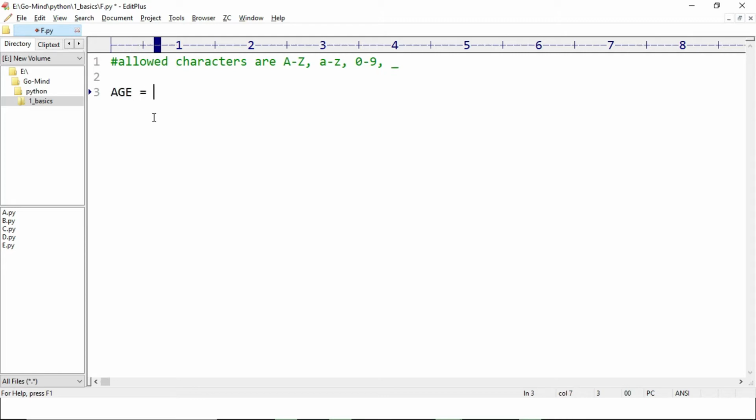Age 32, lowercase age 15, and age 23. We can also write age of student 1. This identifier includes an underscore. We can also start with an underscore, age 20. Okay, so let's print each of them.